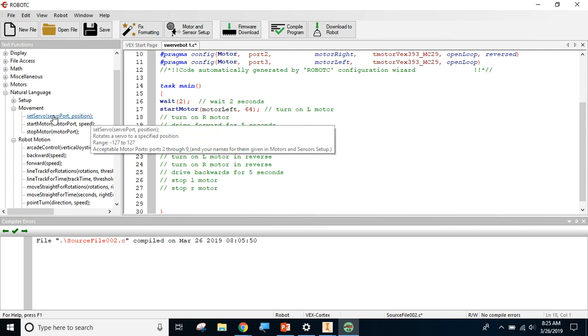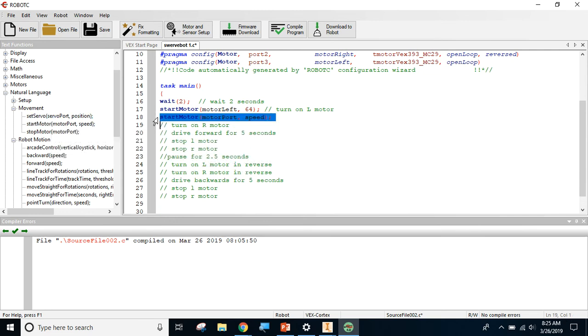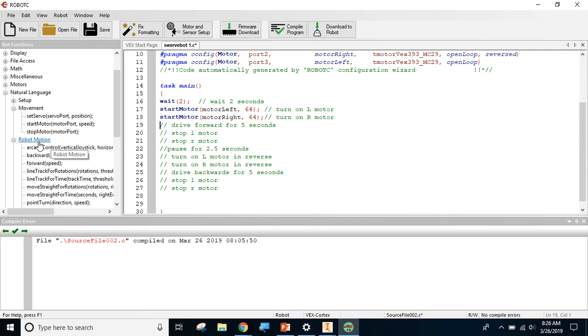So now I'm going to come down here. I'm going to drag my start motor command over. And I'll do the same thing, filling in my 2 variables. This time I'm going to start my motor right instead of motor left. And I'm going to run it at a speed of 64 as well because I want it to go straight. And now, as the robot reads this, it's just going to go line to line to line. So when I first turn it on, it's going to wait 2 seconds. It's going to start these motors up. And if I don't tell it to wait again, it's just immediately going to shut those motors off.